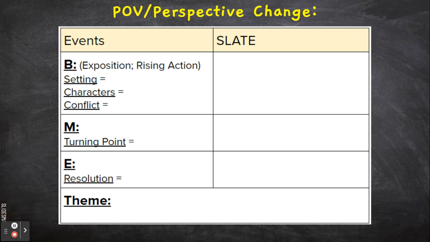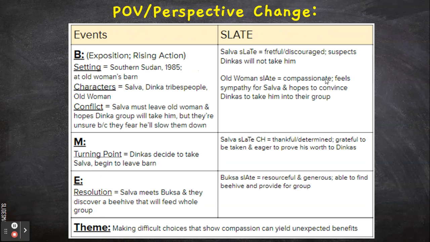You're going to use a story map. Remember, events go on the left, characterization goes on the right. You finish with a theme in that bottom box. Let's look row by row very quickly. We'll go through it, beginning, middle, and end. Based off that example of chapter 4, when the Dinka decide, do we take Salva with us or not? This is the full story map.